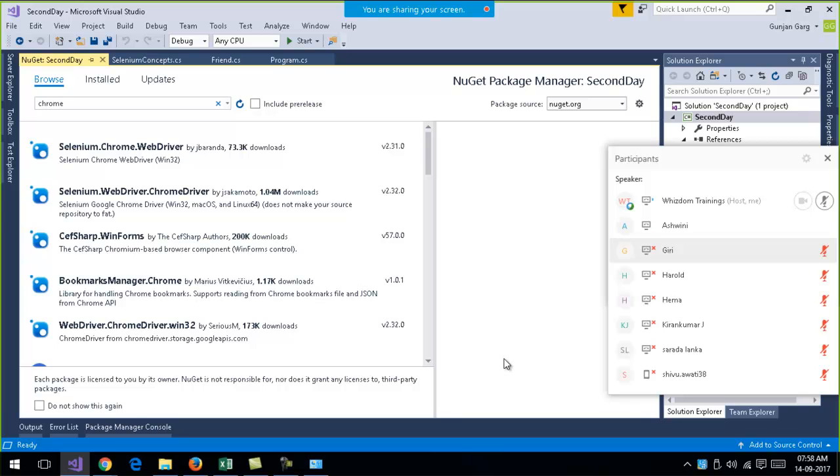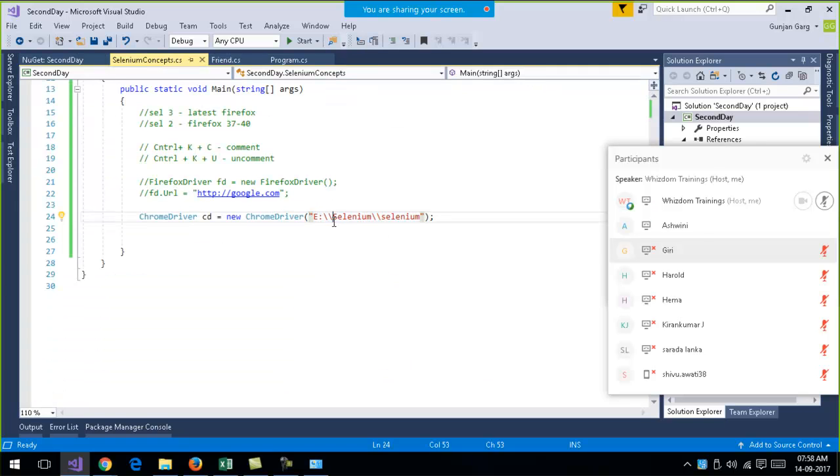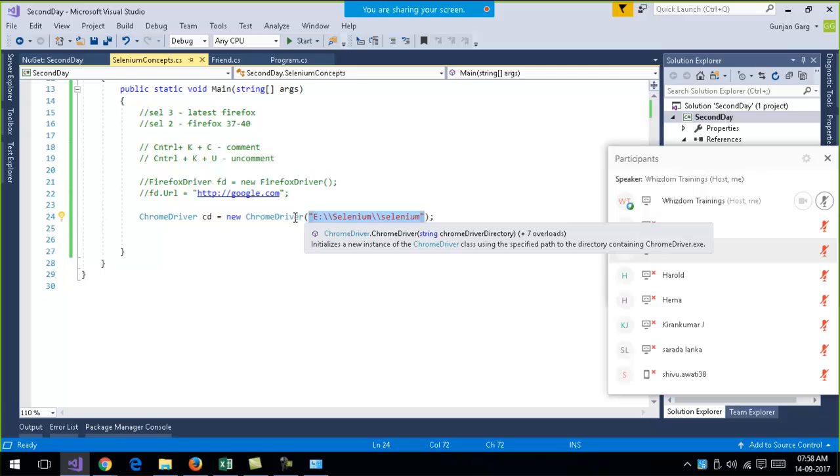Yeah, we can keep the drivers in the solution itself, and then you will have to pass that path in your Chrome driver out here. Yes, you can access that, and then you just pass the path out here inside the constructor in your Chrome driver class. All right.